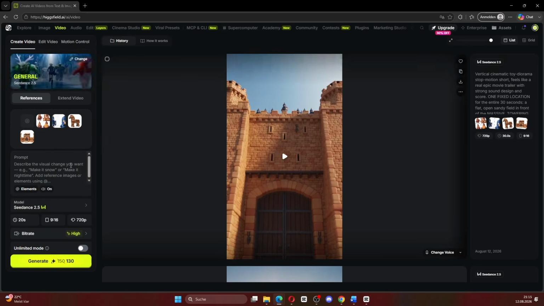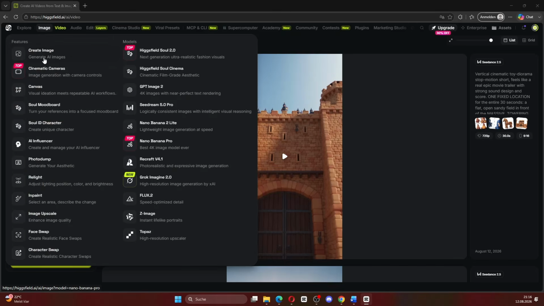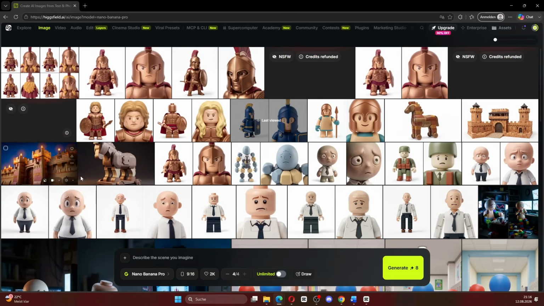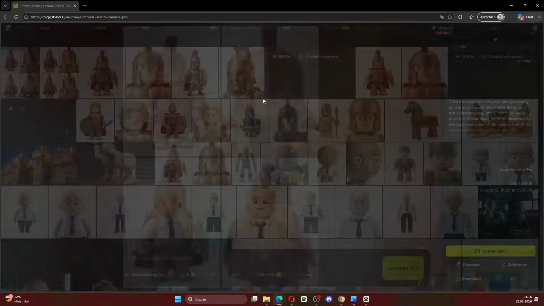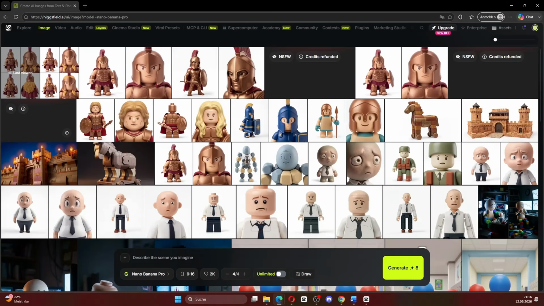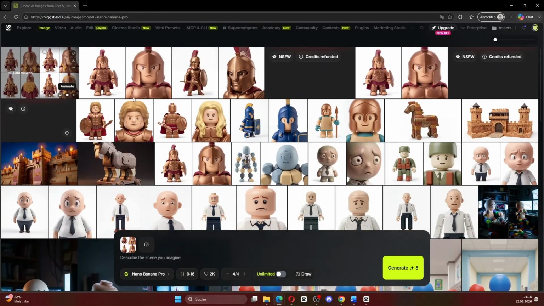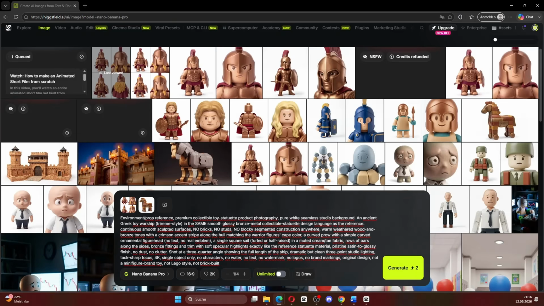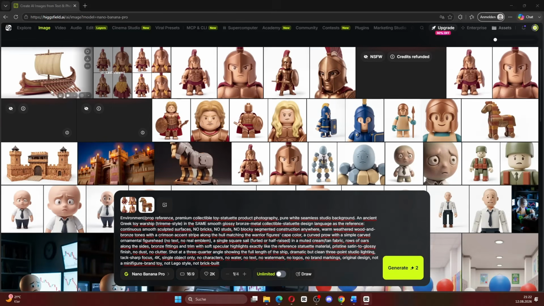And creating these reference images is actually very easy. If I quickly go over to the image section, I can select Nano Banana Pro and then simply describe what I want the character or object to look like. So if I want an Achilles inspired warrior figure, I tell the model what kind of character I want, what the armor should look like, what visual style I want, and basically everything else that matters. And if you struggle with prompts, you can also use something like Claude or ChatGPT to help you write them.